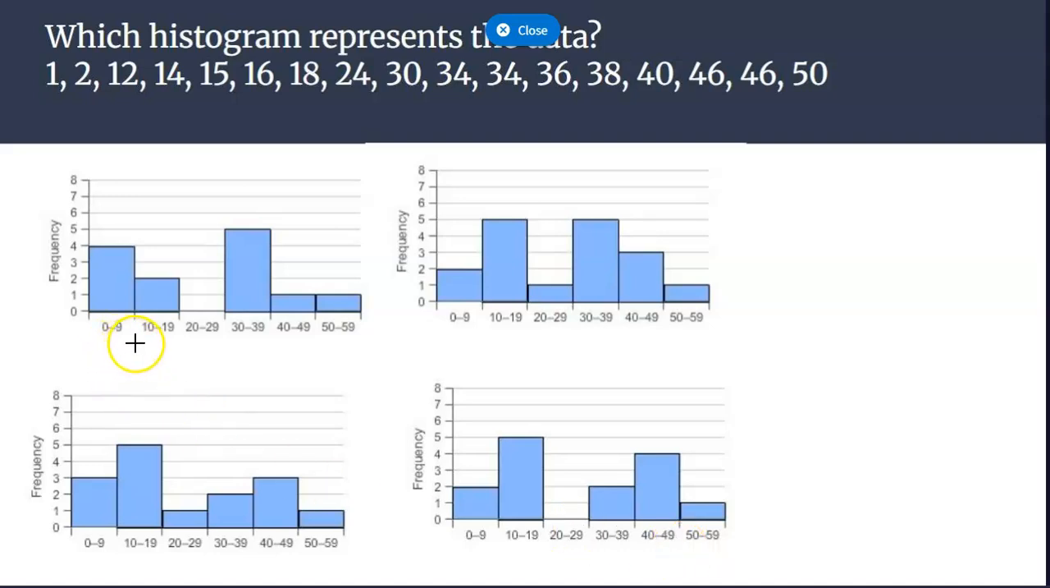They all come from 0 to 9, 10 to 19, 20 to 29, 30 to 39, 40 to 49, and 50 to 59. So what we're going to do is count each one that shows up in those intervals and then hopefully find the right match. So from 0 to 9, that would be 1 and 2. So there's 2 tick marks for 0 to 9. So it could be either this one or this one.